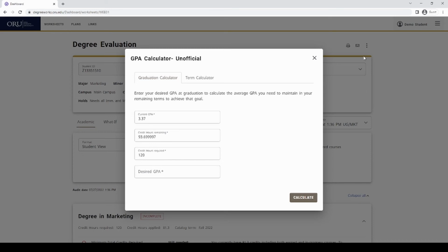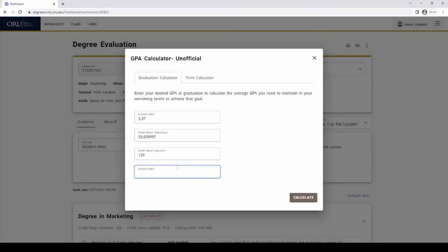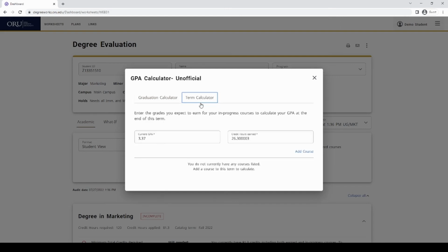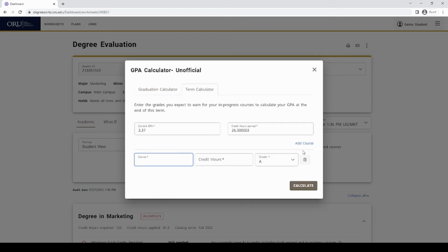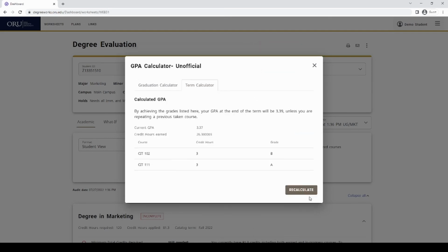The calculator autofills your current GPA, credit hours remaining, and credit hours required. All you need to do is put in your desired GPA and hit Calculate. You can also use the term calculator to predict what your GPA will be at the end of the semester, based on what grade you think you will earn. Just remember that this tool only takes into account courses you have taken and what you input, so if you repeat a course, it might change. To learn more about GPA calculations, reach out to your advisor or contact the registrar's office.